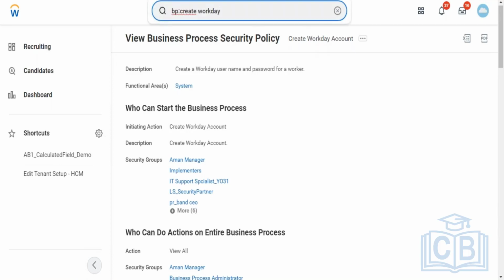And similarly, you can relate this to a Workday learning kind of business process.